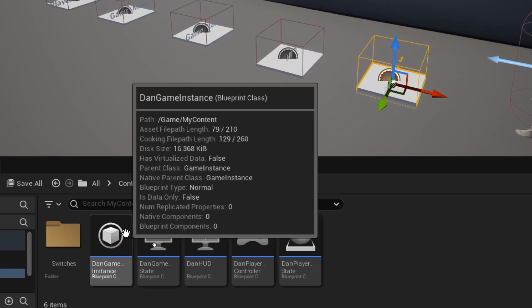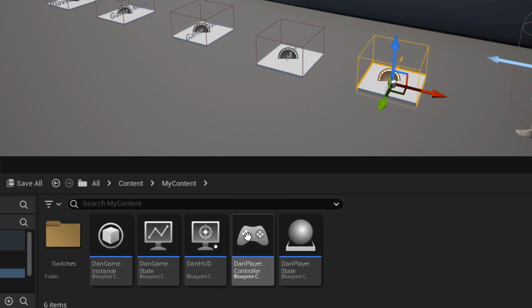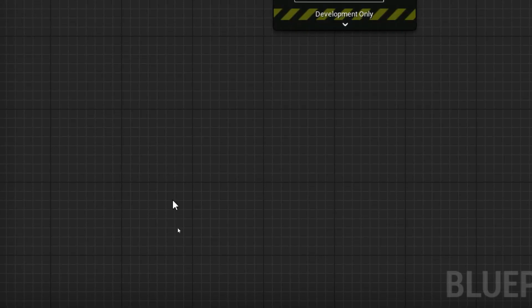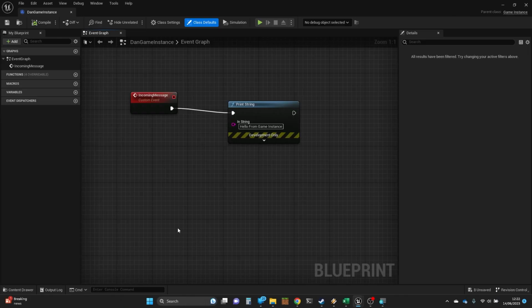So I've got a game instance, the Dan game state, the Dan HUD, the Dan player controller, and the Dan player state. And I'll just quickly open up the game instance to show you what's going on in here. I've got a custom event that I've called incoming message, and all that does is print a string that says hello from game instance. Each of these essential blueprint versions that I've created has got its own incoming message custom event, and it gives you a message from that particular one.